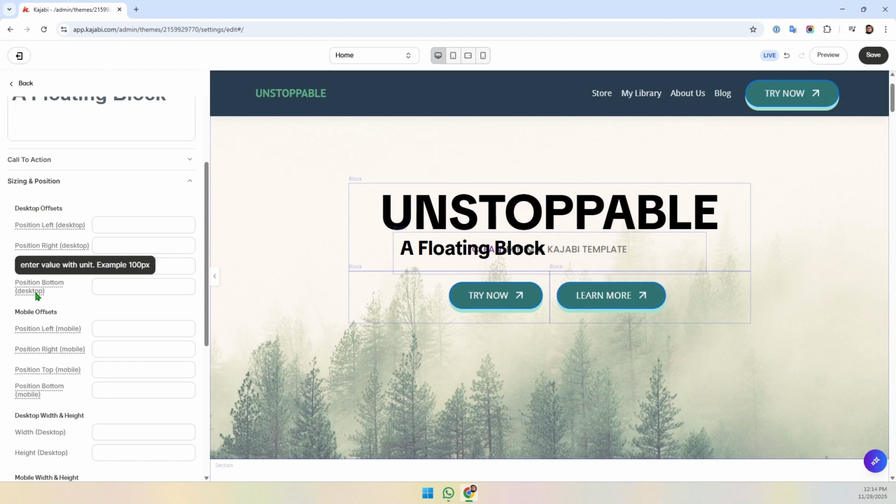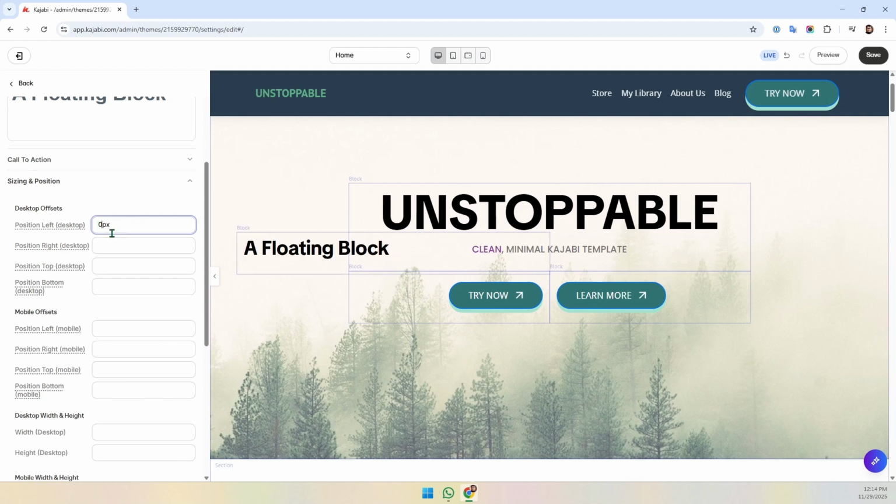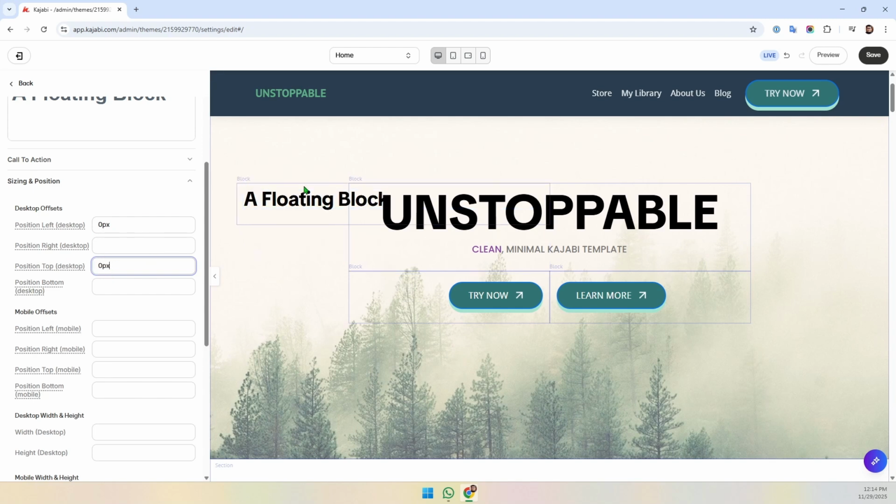We need to use an exact value here. To do this, I want to move this to position left. So if I use 0 pixel, you can see it is going. And then I need to move this to top. So 0 pixel and it is at top.